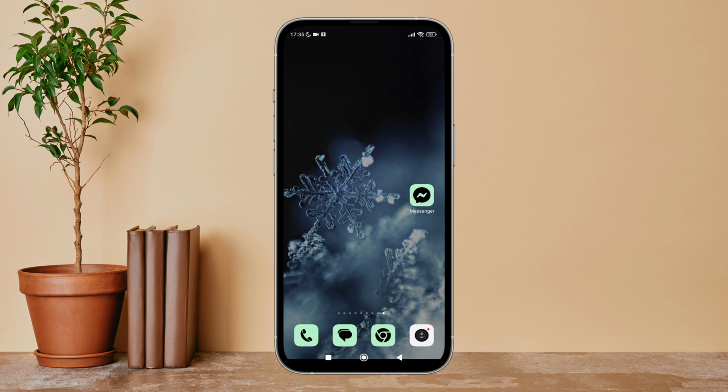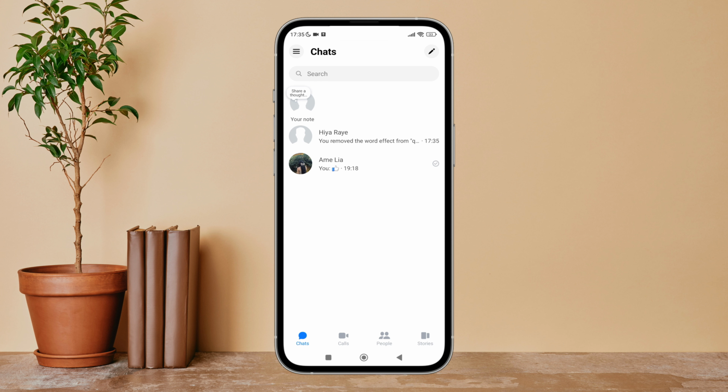Today, in this video, I'm going to guide you through how you can add word effect on Messenger. So, let's get started. Firstly, open Messenger app in your device. Then, select the chat on which you want to add word effect.